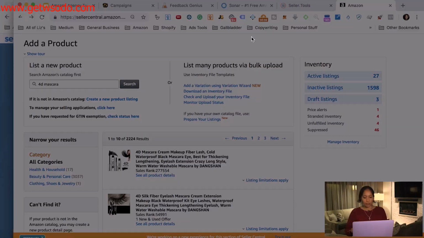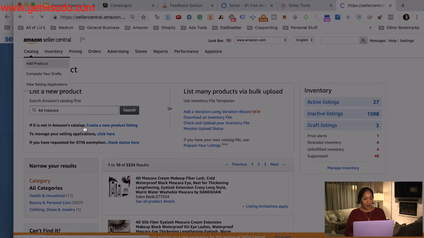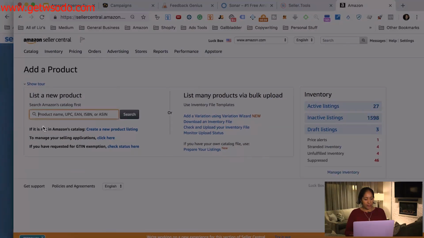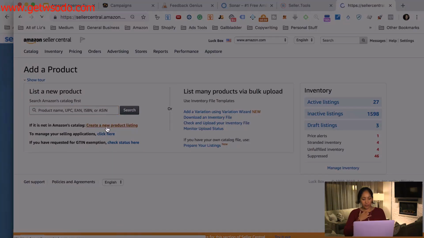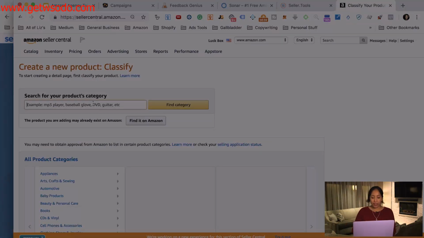Okay, so here we are in a Seller Central account, and what I'm going to do is I'm going to put like I'm adding the 4D mascara. So I went to add a product. I went to catalog, add a product, and right here you'll see if it's not in Amazon's catalog, create a new product listing. Now, this is a drop shipping account that I have been starting my own drop shipping business with. So it's a different account that I use than usual. And so I have not actually added any products in here other than drop shipping accounts. So let's see what happens when we enter it. So I'm going to go ahead and put 4D mascara here and see what happens.